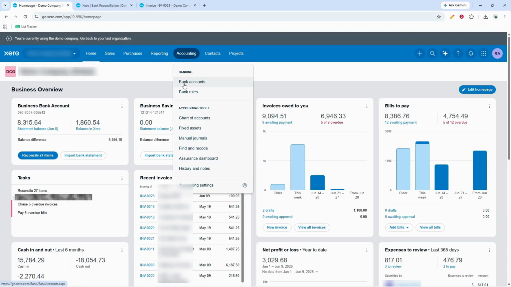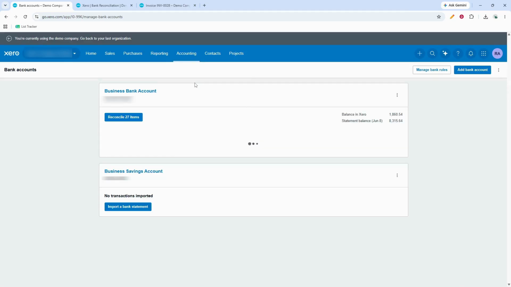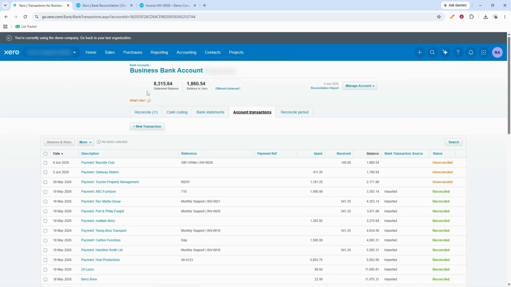This is where you'll see the bank accounts connected to your organization, along with a quick overview of their current balances and activity. Next, click on the specific bank account you want to reconcile. Make sure you choose the correct account, especially if you manage more than one bank account in Xero. Once you open it, select the Reconcile tab.